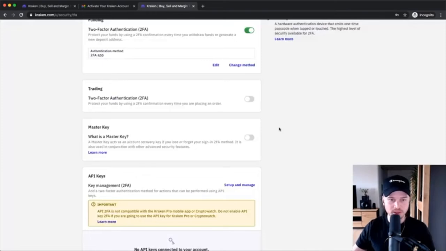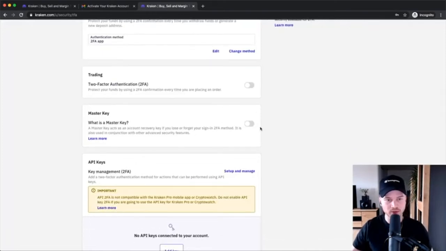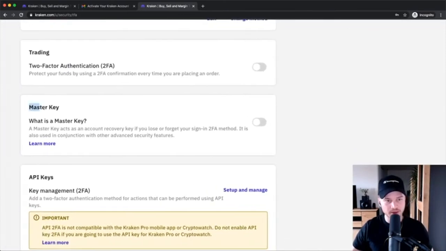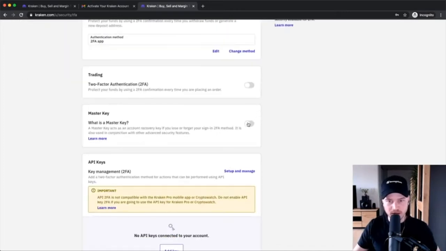And then what I've also done for my personal Kraken account is to generate a master key, which will enable you to reset your account or kind of to bypass your two-factor authentication if you have this master key. So if at some point I lose access to my authenticator application, I won't be able to log into my Kraken account unless I have this specific master key. So I would activate this right here.